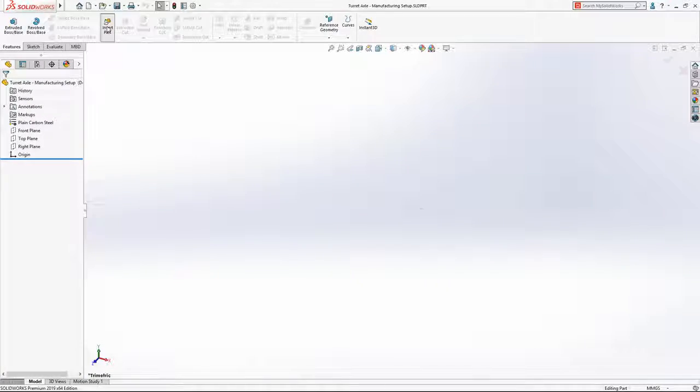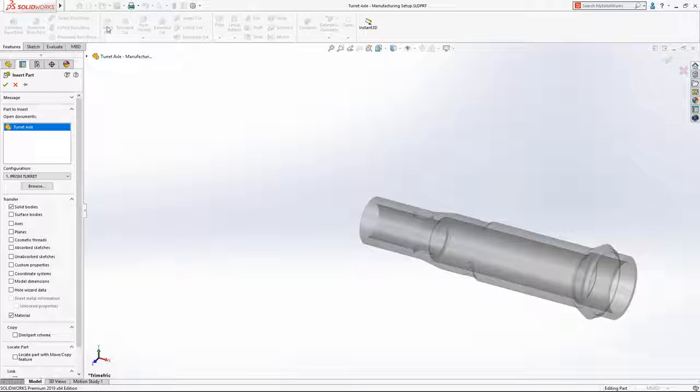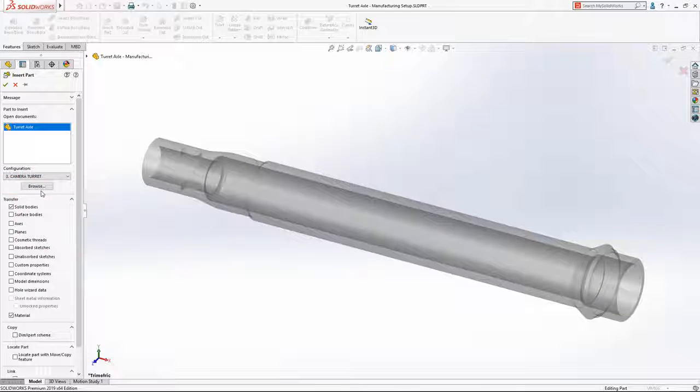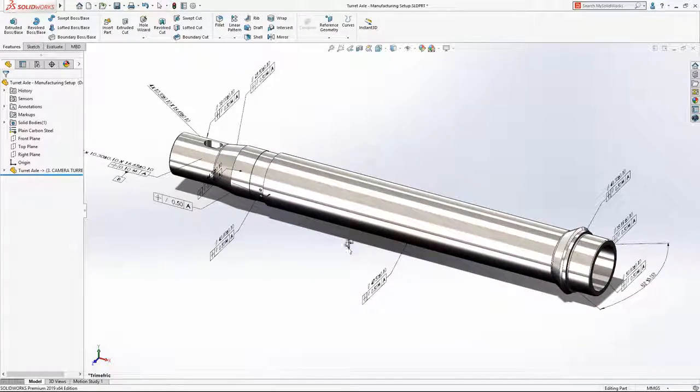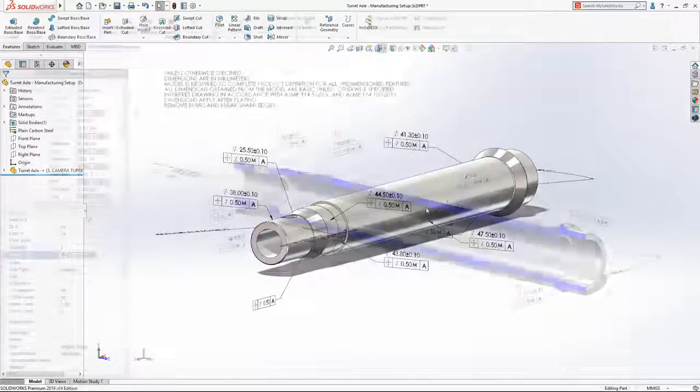When sharing parts for use in downstream manufacturing processes, derived parts provide an associative and controlled method of referencing the original design. Enhancing the workflow further, in SOLIDWORKS 2019 you can now copy the pre-existing dimension and tolerance schemes to a derived part, eliminating the need to recreate any PMI.